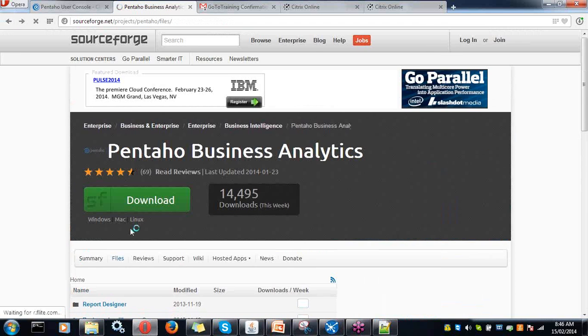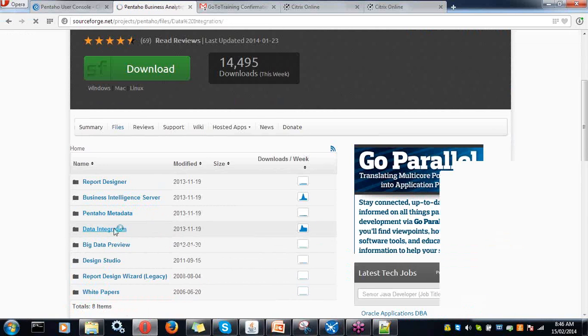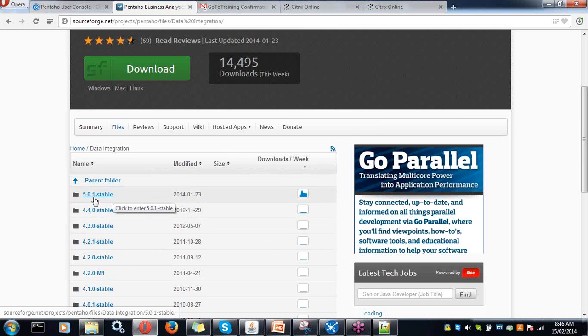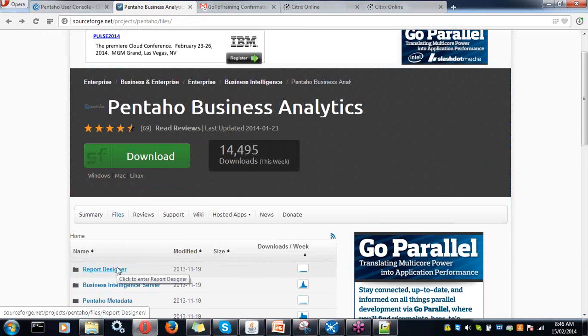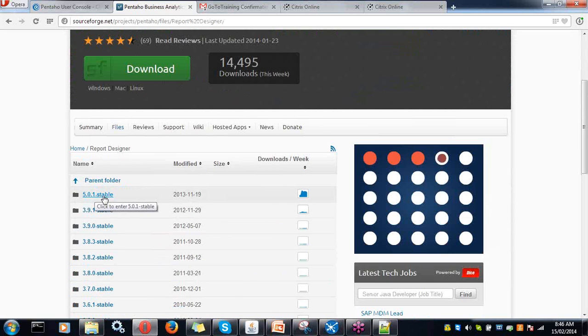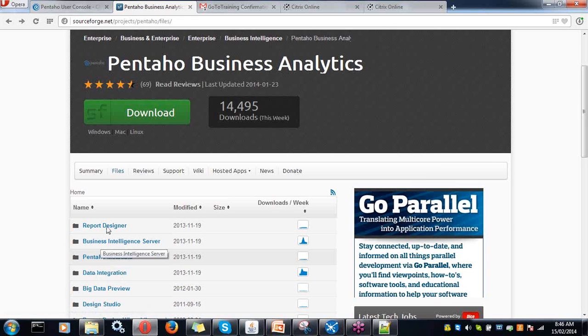Then in the same way we have Data Integration. This is your ETL tool. In that also you have different versions. This is the latest version here. In the same way you have Report Designer for creating reports. There is 5.0.1, the stable version. These are the few components which we will be requiring to create the end-to-end BI solution.